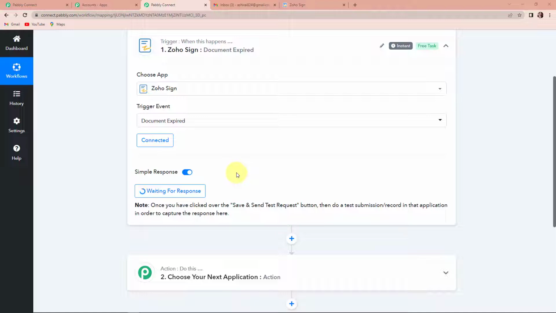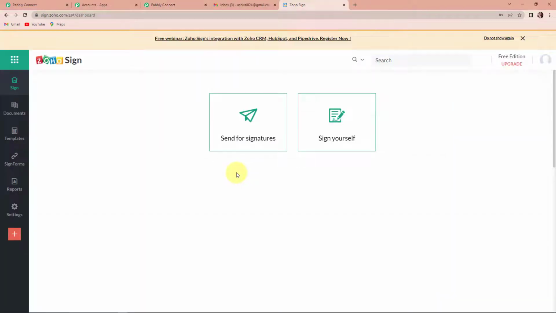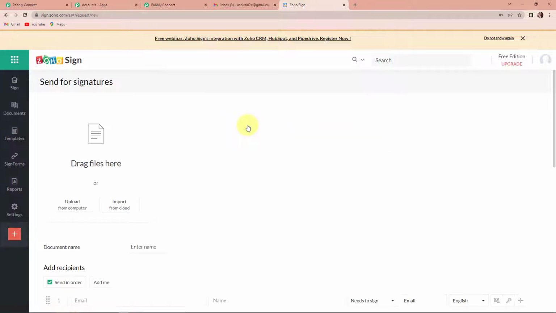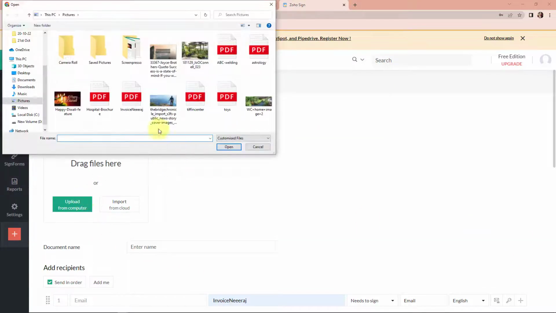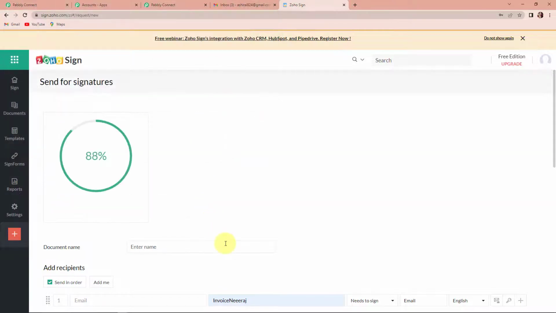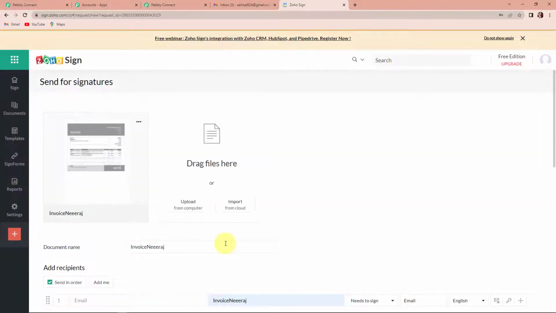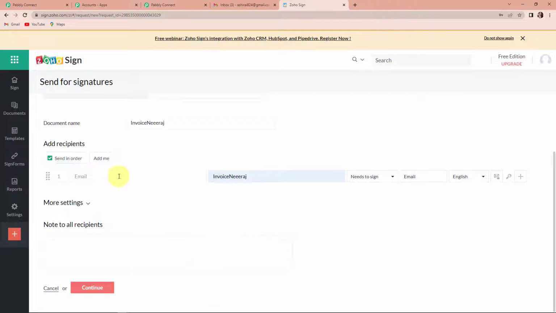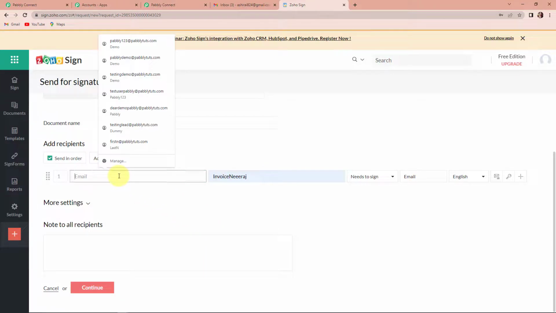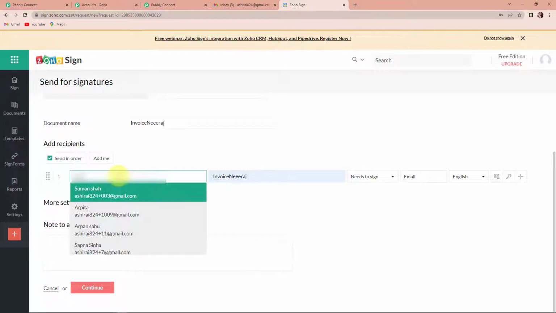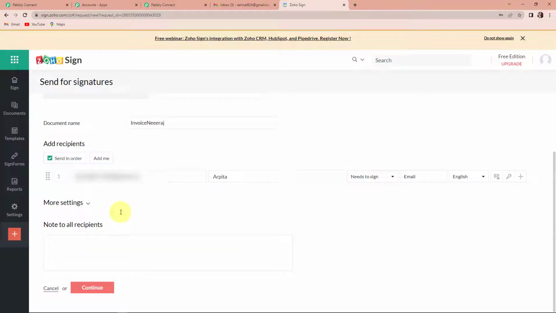So now I'm going to take you to my Zoho Sign account. Here let's click on send for signatures. We have to upload a file from a computer. So let's click on this. Let's say the file is invoice Neeraj. Let's open this. Once done, here we have to provide an email address of the recipient. So let's say it is this. Okay, this belongs to Alpita. Now do you want to sign or receive a copy? I want the client to just sign it.